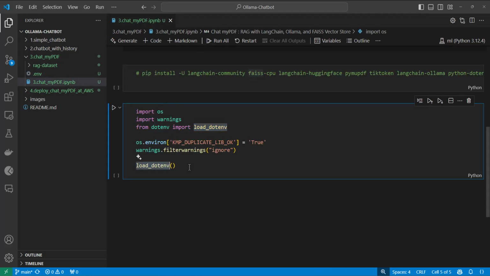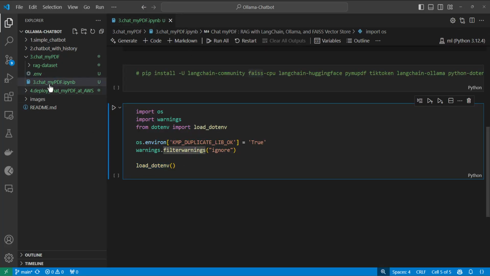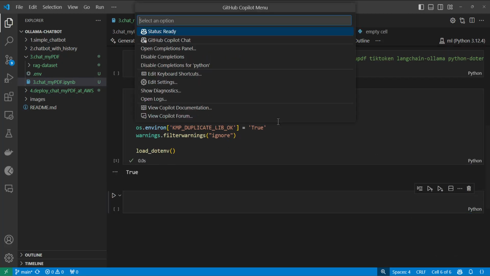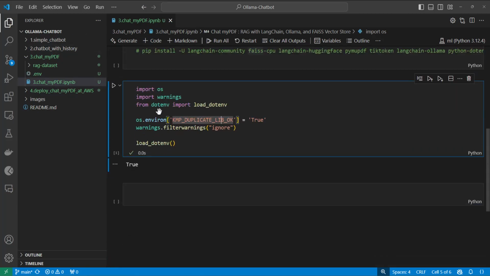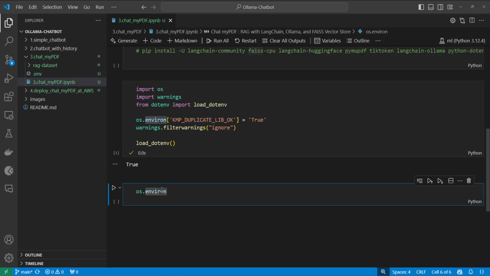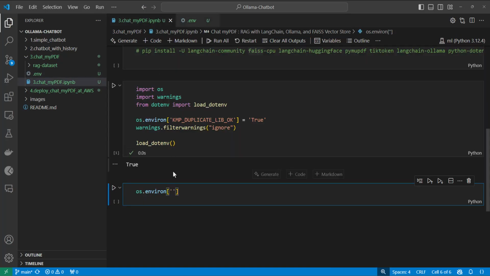Thereafter, if you run this load env, the env file will get automatically loaded here. Do remember this has to be in the same directory, otherwise it will not load. Then I'm just going to run it. Let me disable my completion from here. All right, so now you have your environment. If you want to check that your environment has loaded correctly, you can provide the name of the variable which you want to see. It says chat my PDF, which is what we had provided, and it seems like it is working perfectly.